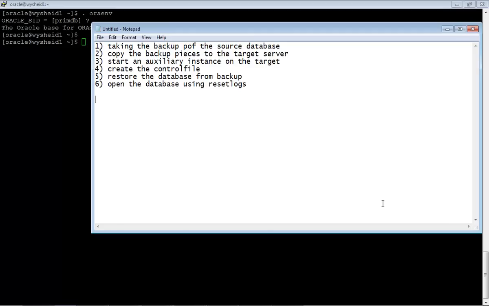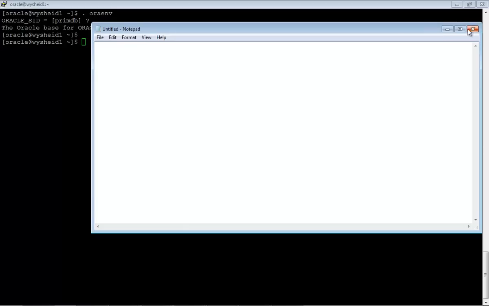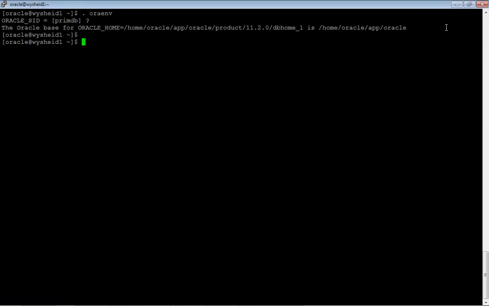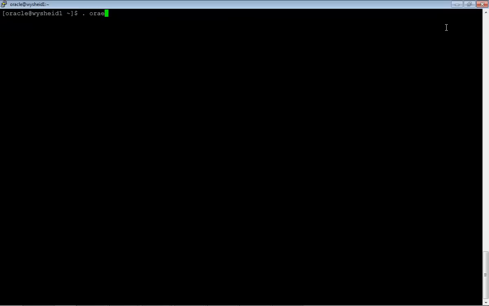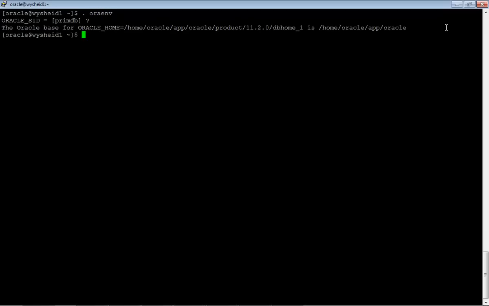So the first step is that we need to take the backup of our primary database, or the source database. So let's take the backup of the database. I'm on step 1. I'm on the source server. Let me set up my environment variables. You can see that env PrimeDB. Okay, I have set my environment variables to the primary database.